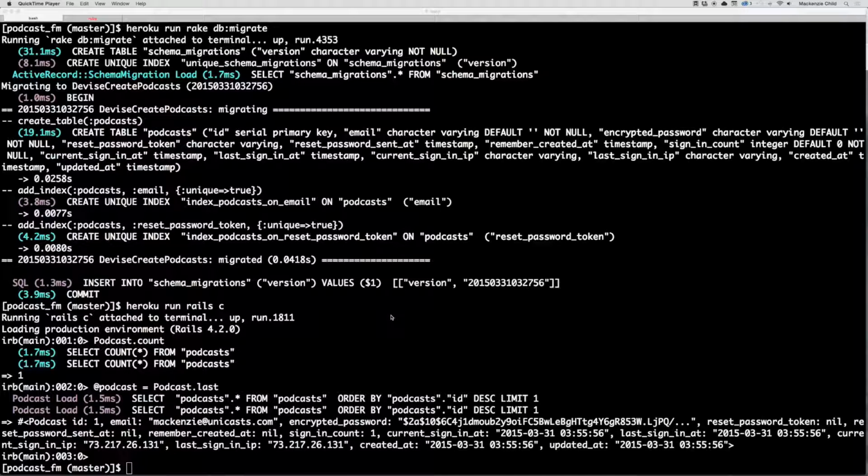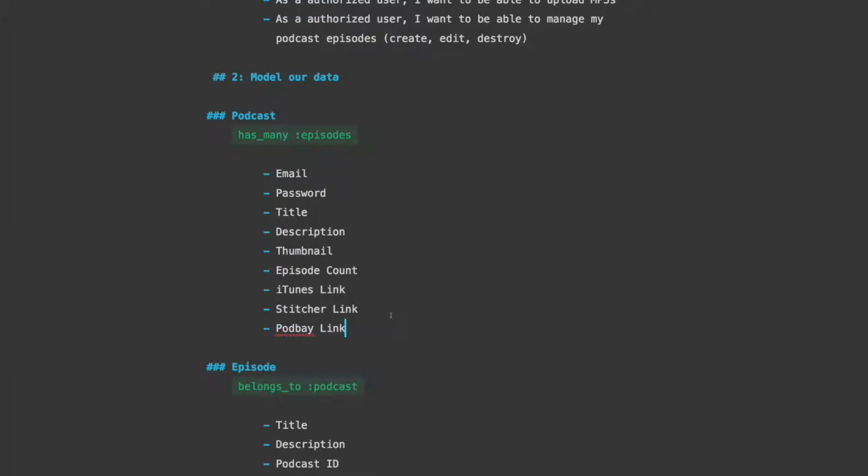So we're going to now customize Devise and add a few attributes to the podcast model. If we go back to the planning document and look at the modeling our data section, under podcasts, we'll have email, password. These were already taken care of from Devise, but we need to manually add a title, description. Thumbnail we're going to leave out for now because that's going to be handled through Paperclip when we get to the image uploading. We also want to add an episode count, iTunes link, Stitcher link, and a Podbay link.